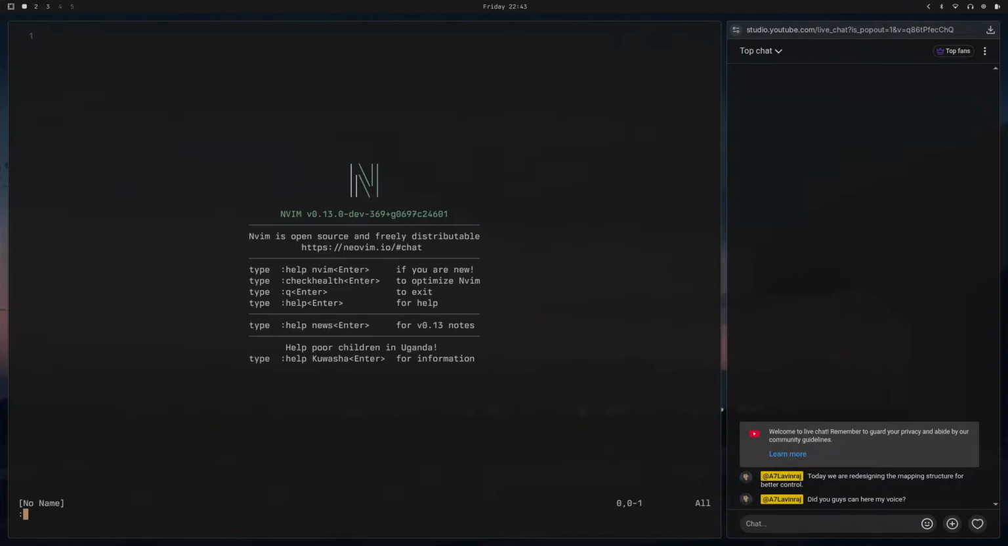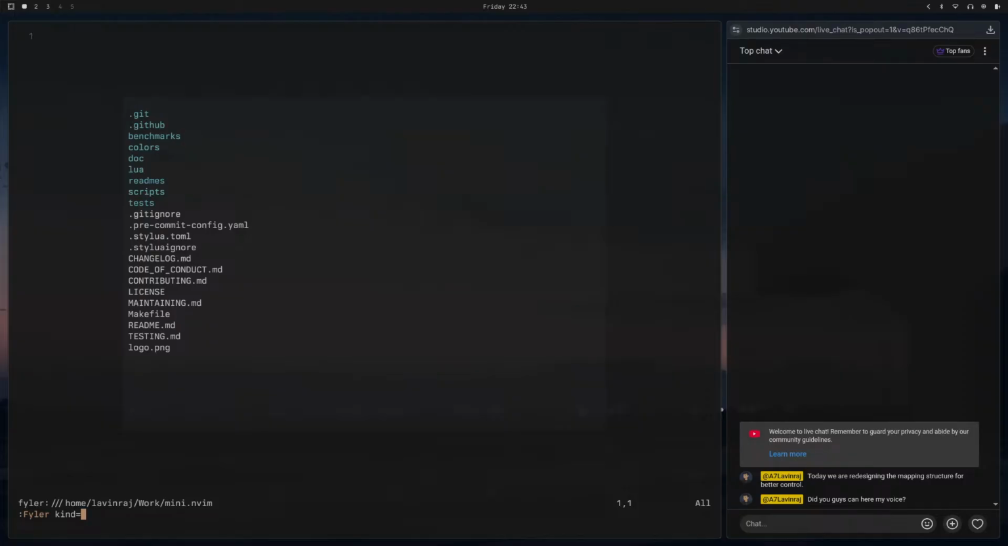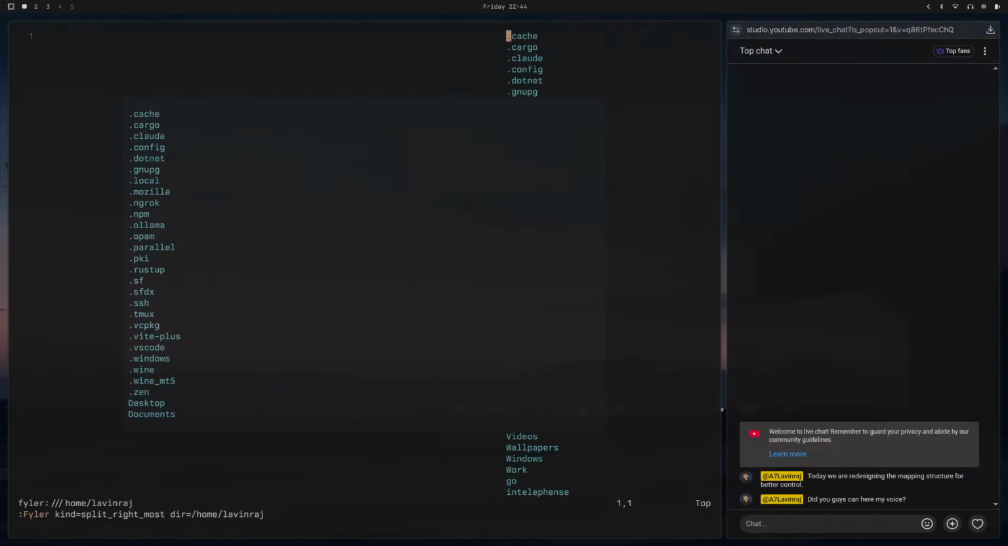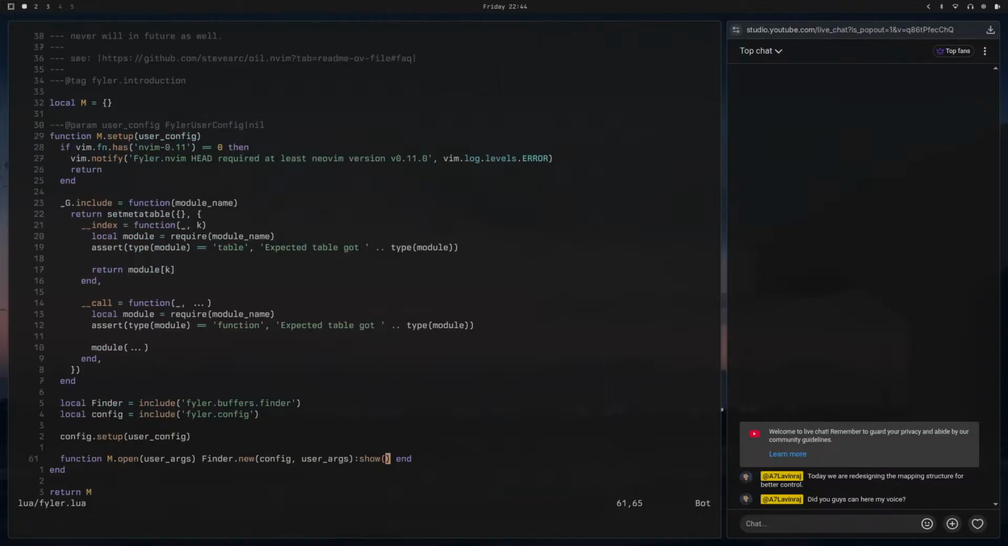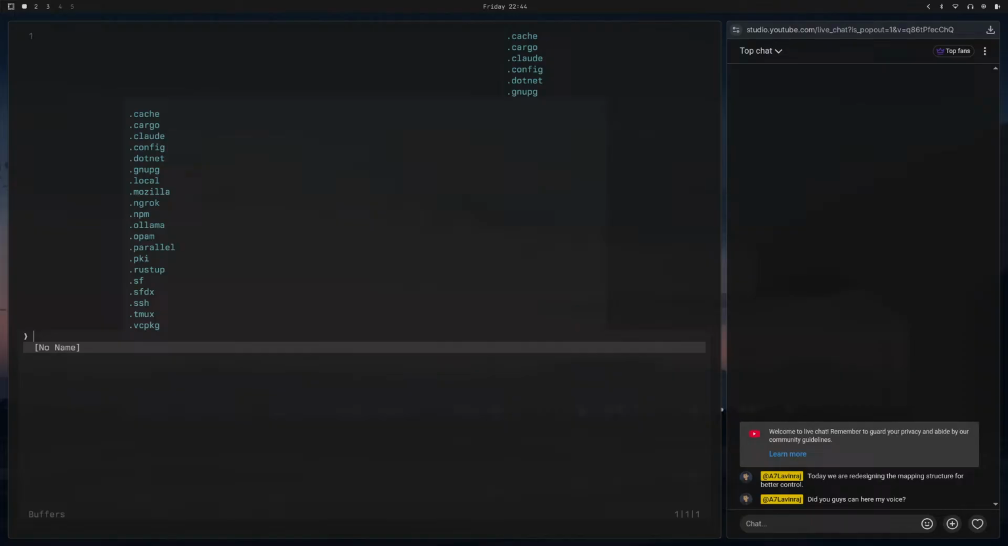Let me try a new view, like kind equals float, like this, and this time split from rightmost, and with a different directory, and the directory is going to be home slash my username, like this. Still, why do they end up having the same name?